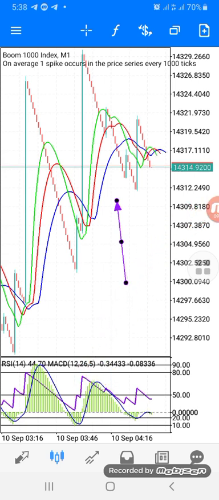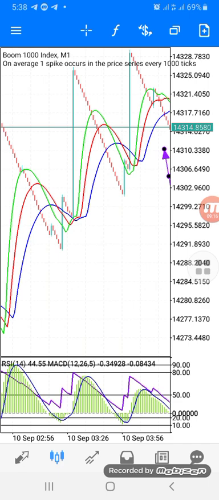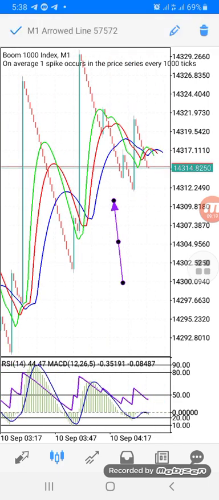So we don't want to take chances on that. We have to do what? Ignore such signals and look for a confirmed signal. All right, now let us check for another one.